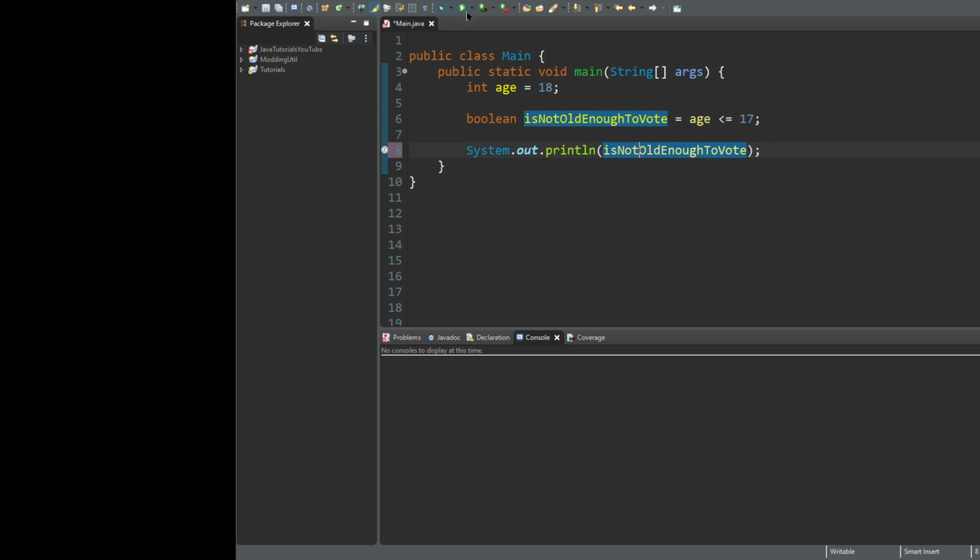Then we save it and we run it. We still get false. Why do we get false? Well, because 18 is not less than or equal to 17. Let's change this to 15. We run this, save it as well. Now we get true, because 15 is less than 17, and then if we change it to 17, it'll still return true, because 17 is less than or equal to 17.